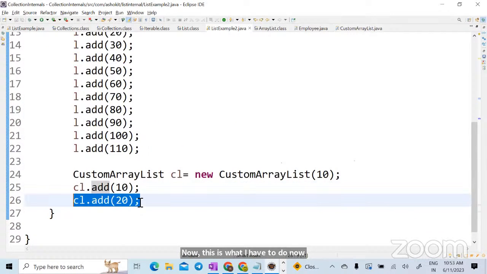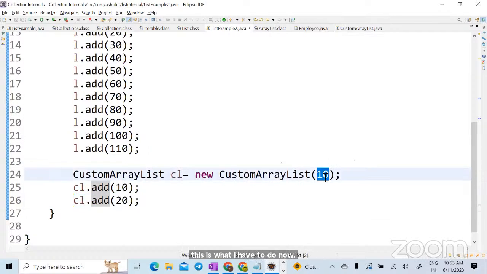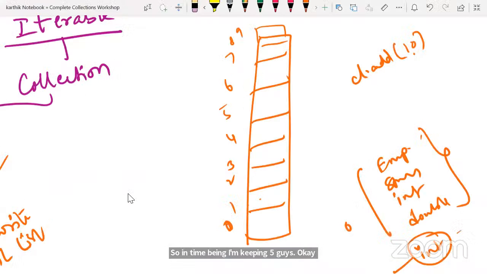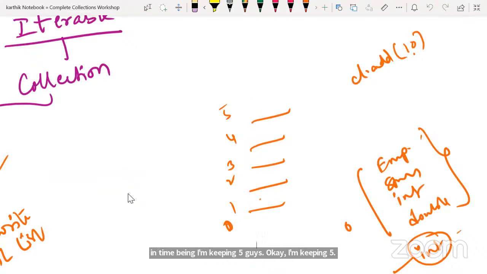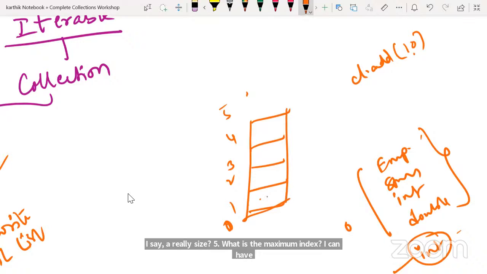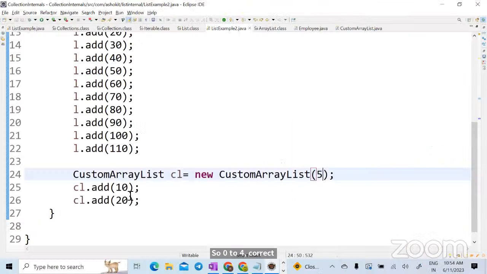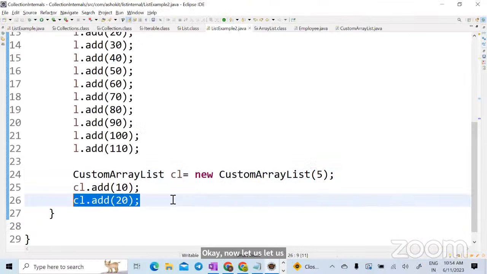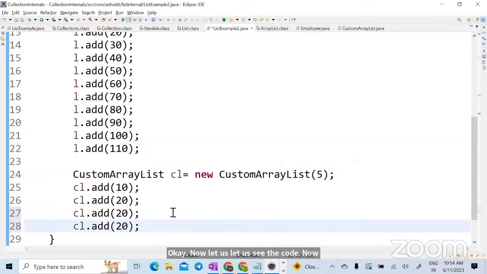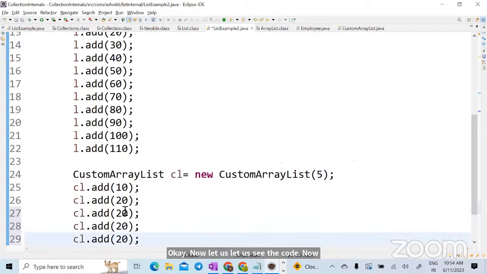Now, if I'm adding like this, for the time being I'm keeping 5, guys. Whenever I say the array list size is 5, what is the maximum index I can have? 0 to 4, correct? Okay, done. Now let us see the code. Okay. 30, 40, 50, correct?